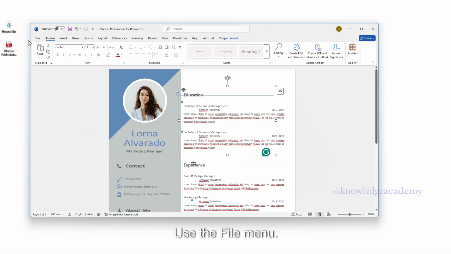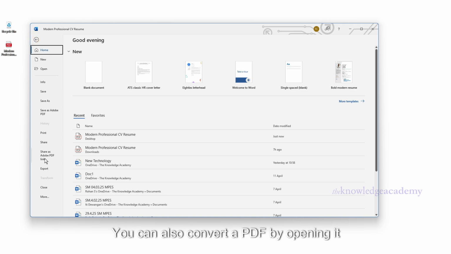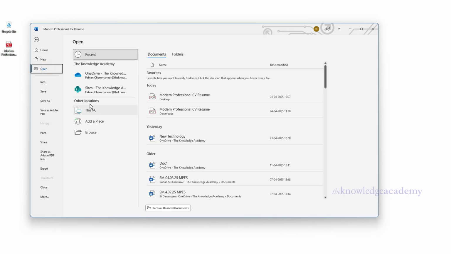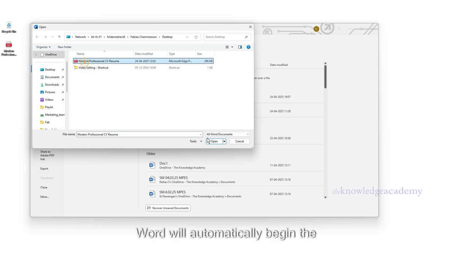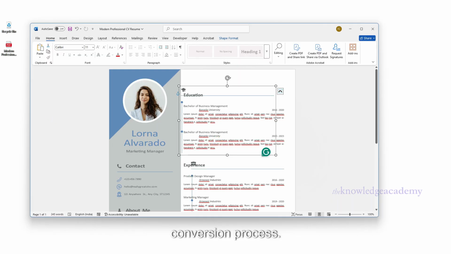Alternative method. Use the File menu. You can also convert a PDF by opening it through the File menu. Go to File, Open, Browse. Navigate to your PDF file and select it. Word will automatically begin the conversion process.